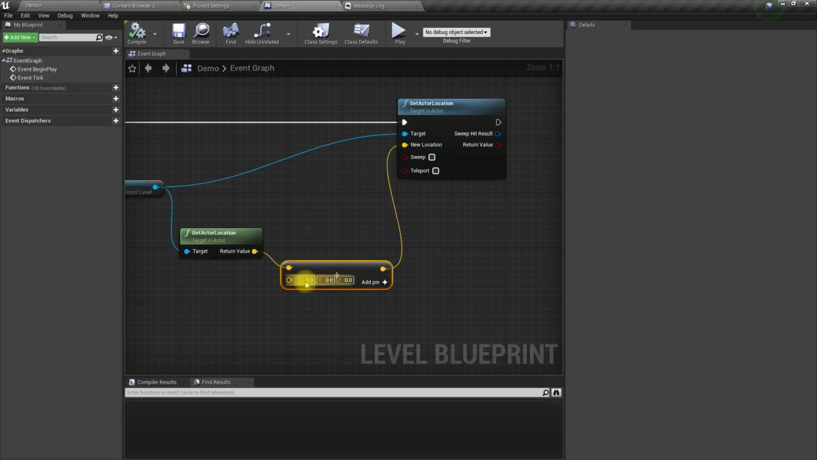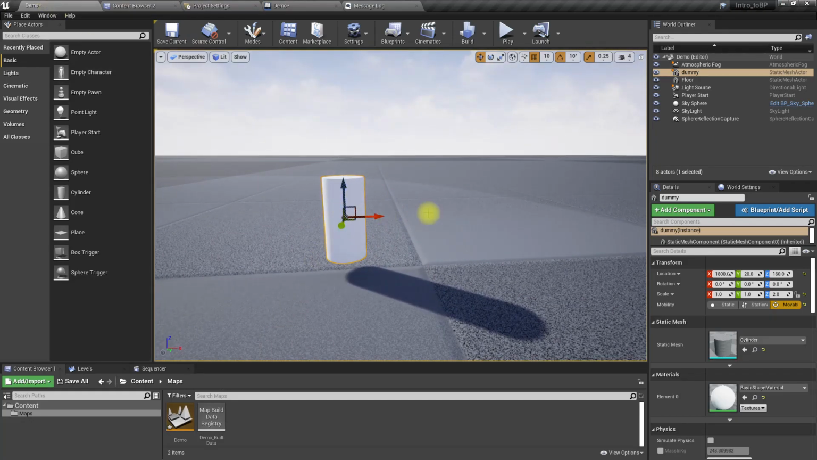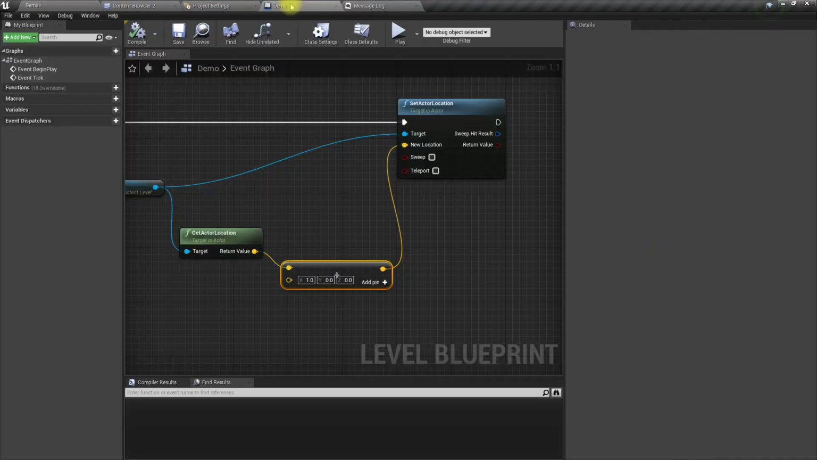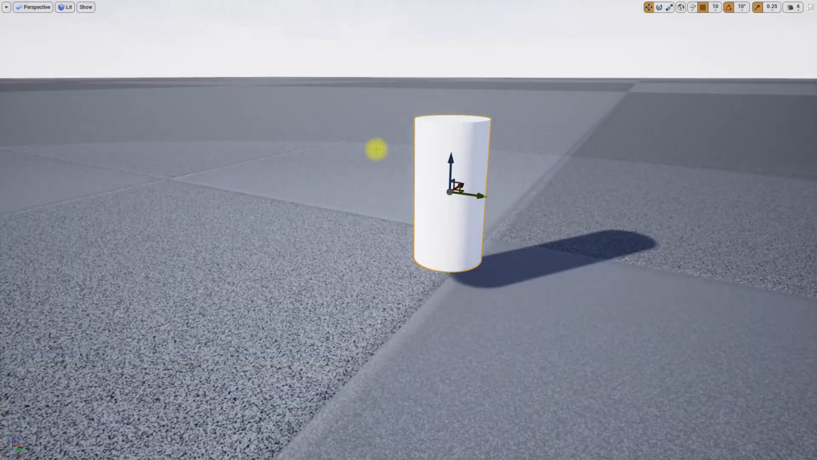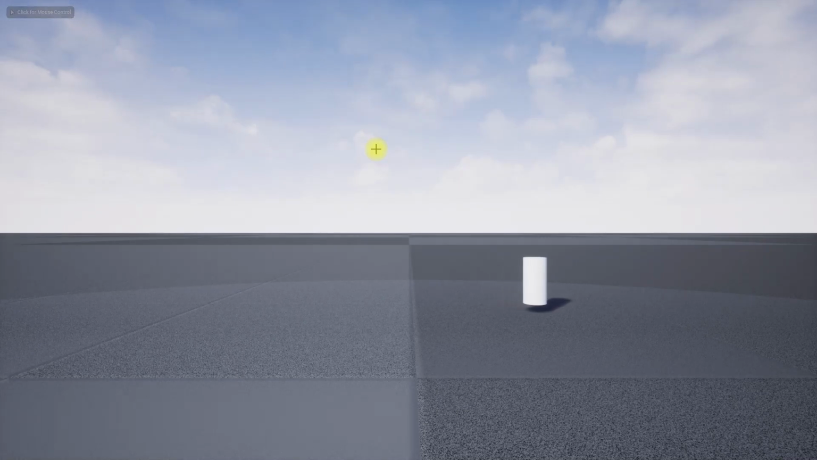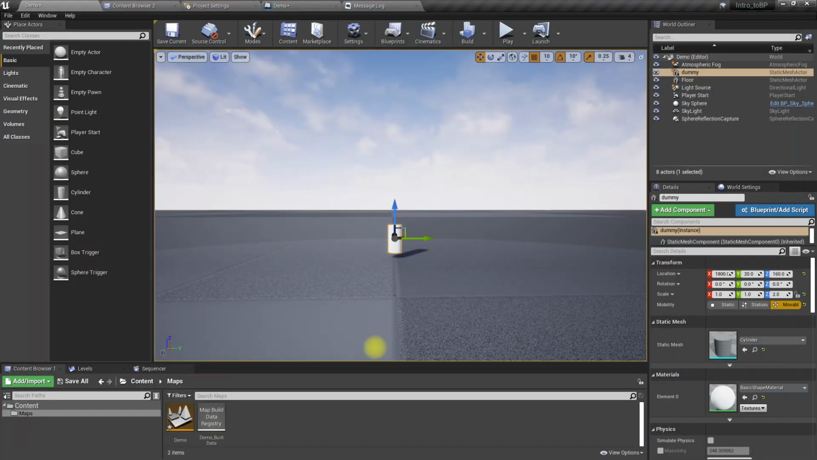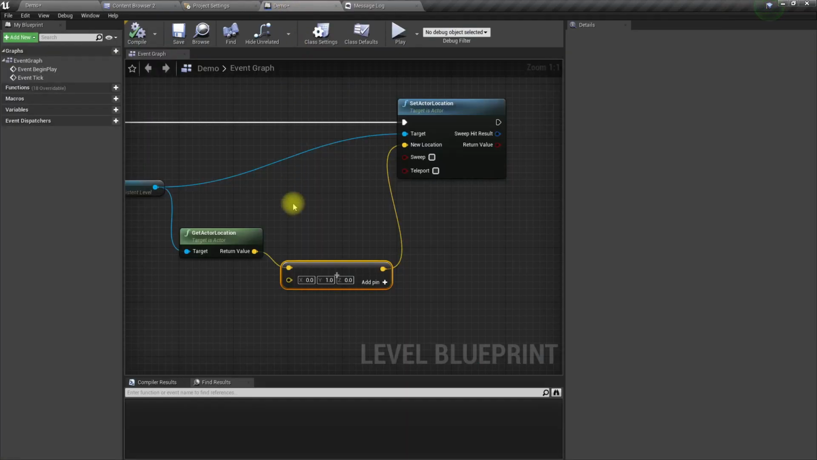As you can see here, we added 1 to the x direction. So x direction means this red arrow's direction. Instead of that, let's add to y direction so we can clearly see the movement. See, now it is moving to the right. So that is your first logic implemented with blueprints.